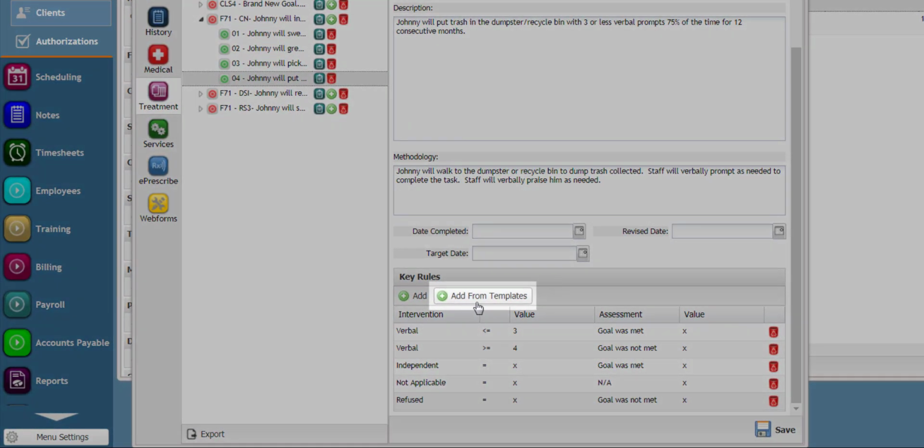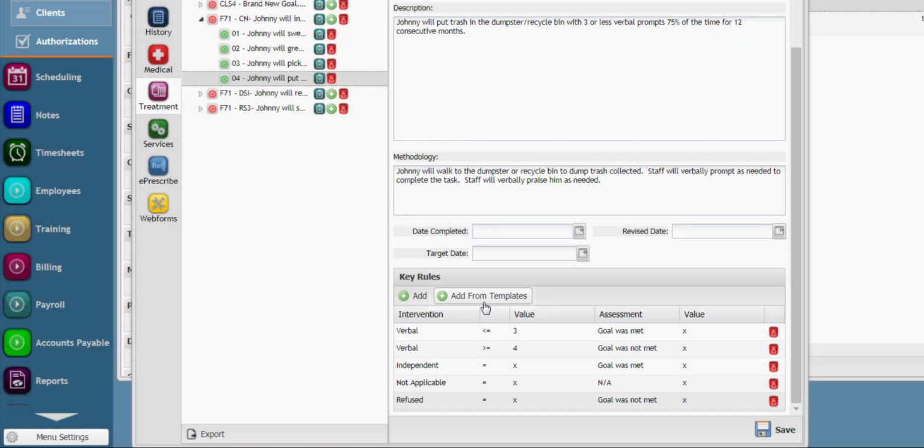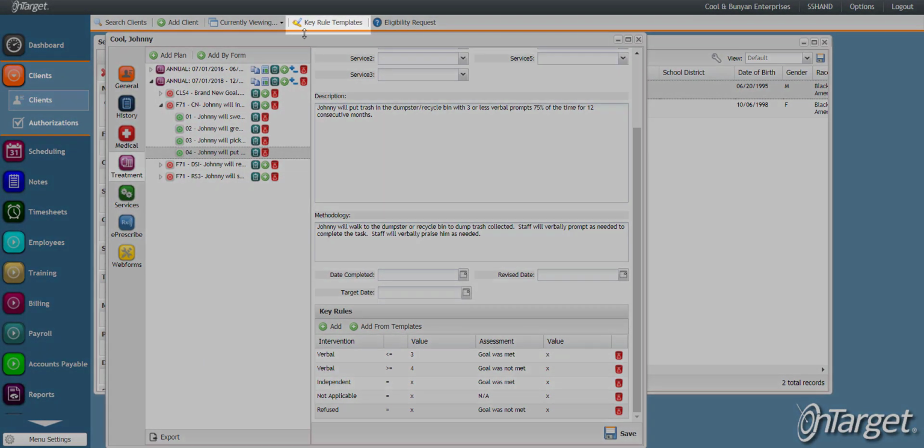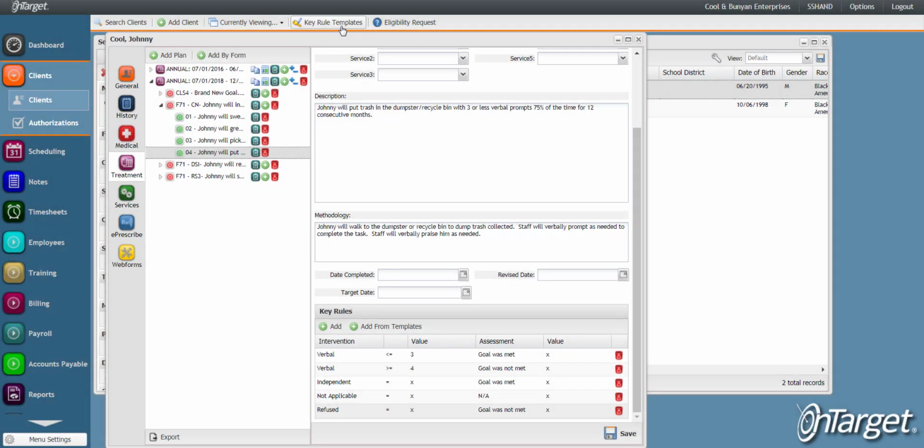You may also choose to add from template in the event you have key rule templates configured. Please see the corresponding course to learn more about key rule templates.